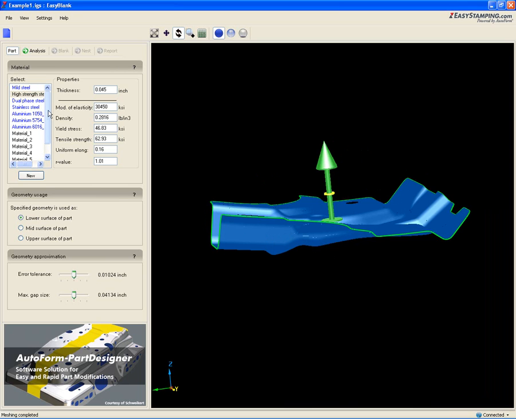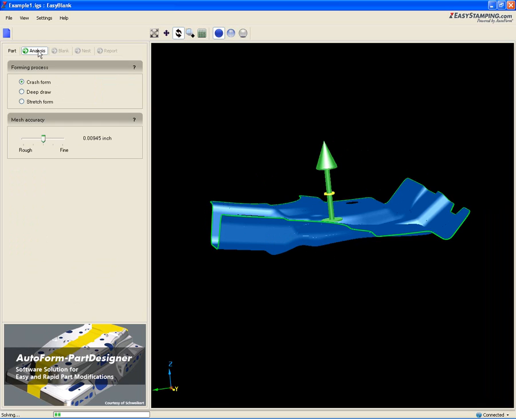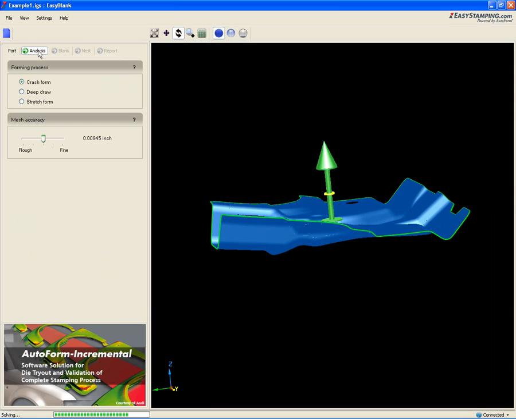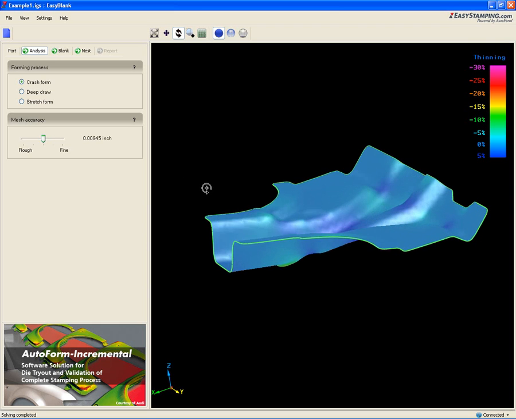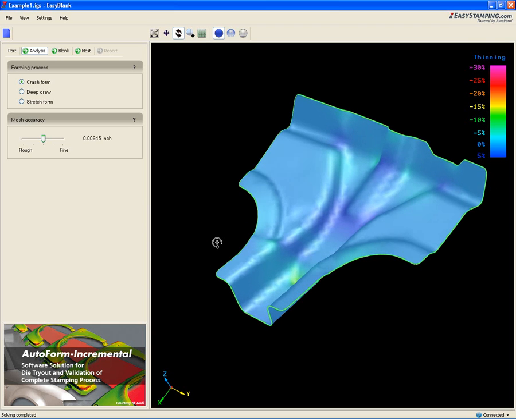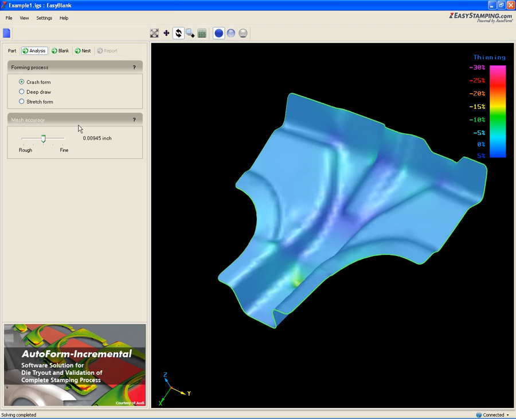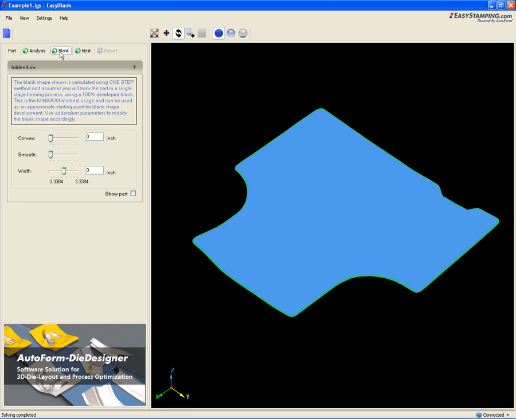That's the first step. Next, click the Analysis tab at the top. This step involves EasyBlank performing some basic analysis, which will report to you thinning results as a percentage of original thickness. We then move on to blank shape calculation. Quite quickly, you see that EasyBlank has created a blank shape on your screen.